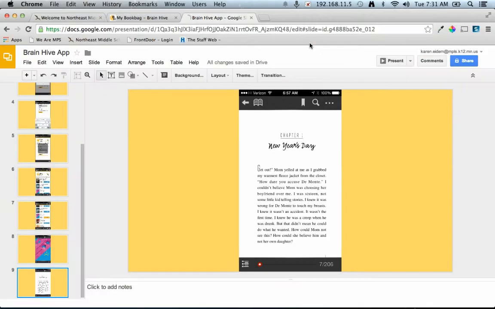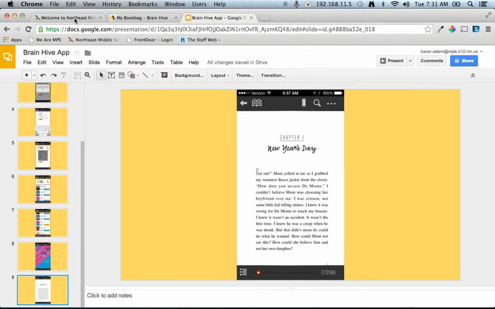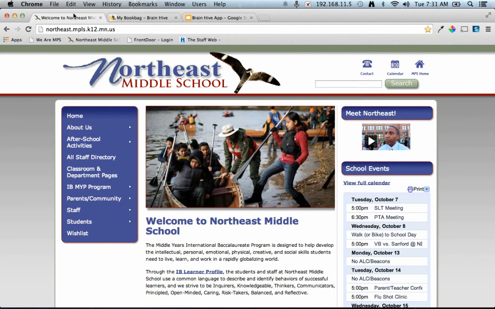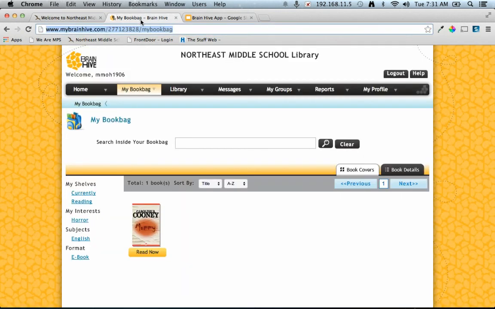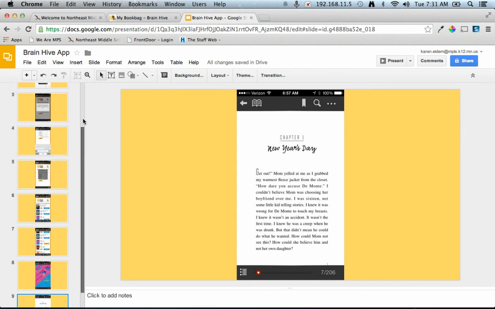So I hope this was a helpful explanation. Again, to get started, you go to the Northeast page, go to Students, Destiny, and then over here on Brain Hive, log in with your original username and password, do the interest inventory, search for a book, read the previews, or read the summaries, look at the previews, and then decide on which book you want to get checked out. You can just read it on any computer, or if you want to use the app, you can do that too.